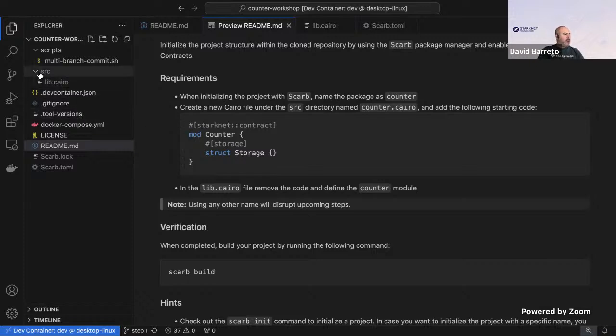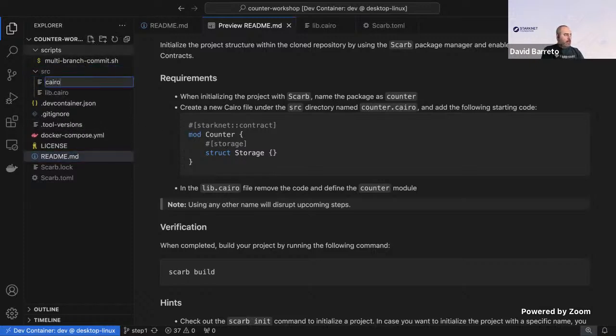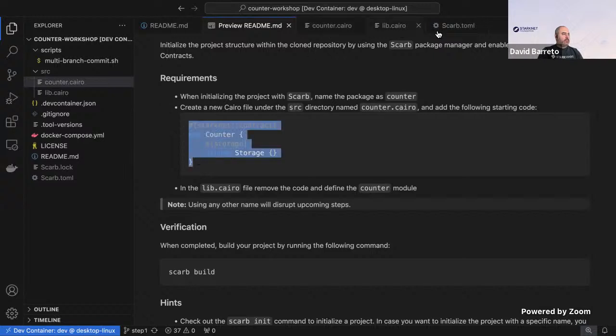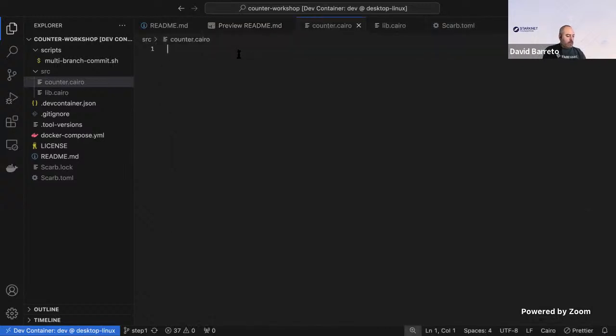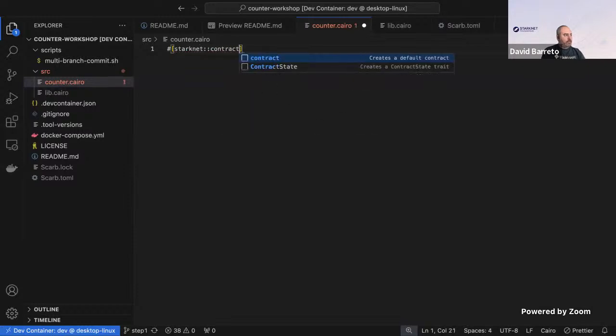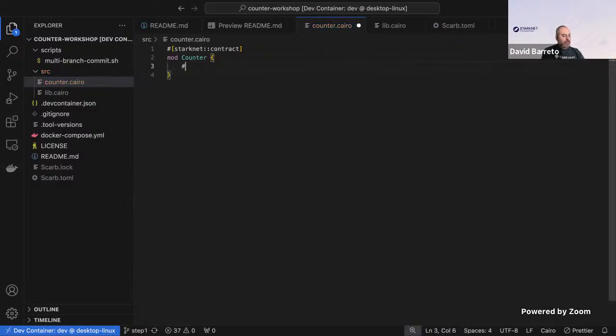So I'm just going to create a file here. Let's call it counter.cairo. I'm going to copy this starting code. Oh, we can just write it here. So we start with the annotation, which is starknet::contract, and there's going to be a module called counter. We're going to have a storage that needs to be annotated with this attribute. It's going to be a struct. That's it, right? This is the basic thing you need, at least to compile the project.